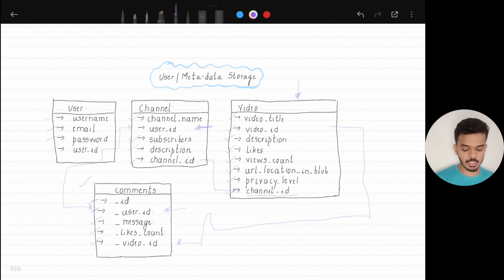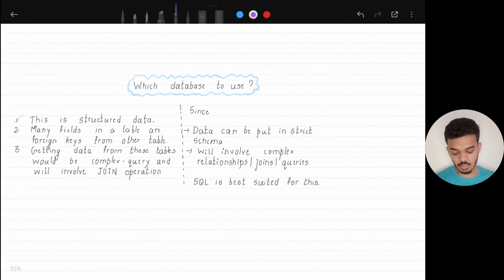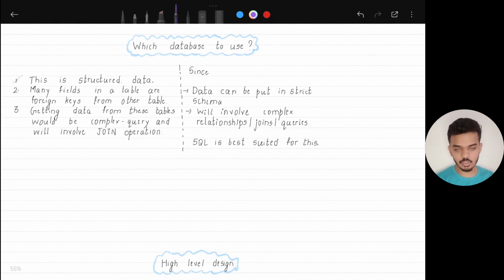So you see many tables have foreign keys here. What does this mean? It means that getting data from these tables is going to be a complex query, and it will involve join operations. So these are the three observations from the data that we are storing. It is structured data. Many fields in a table are foreign keys from other tables, and fetching data from this table will involve complex queries and join operations.